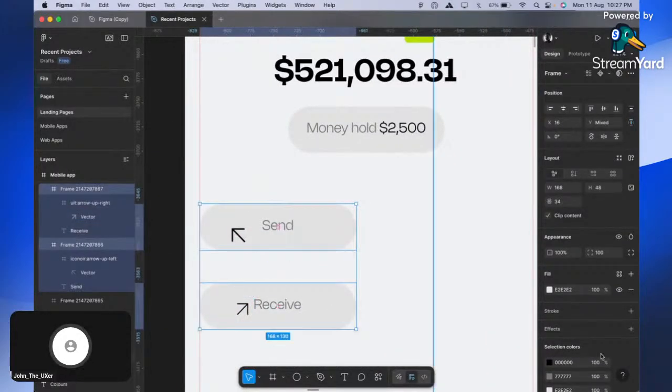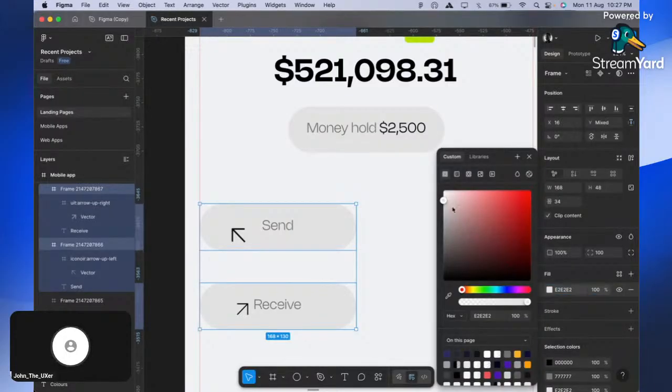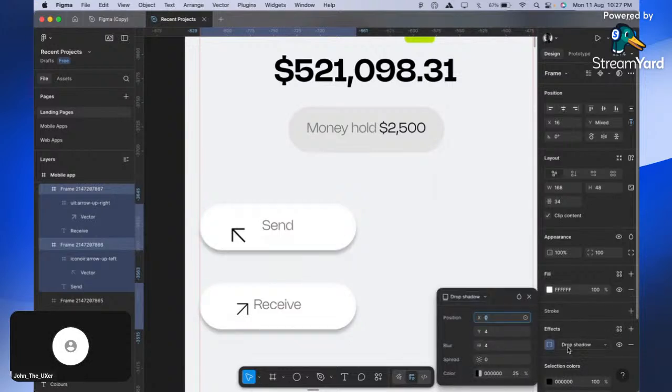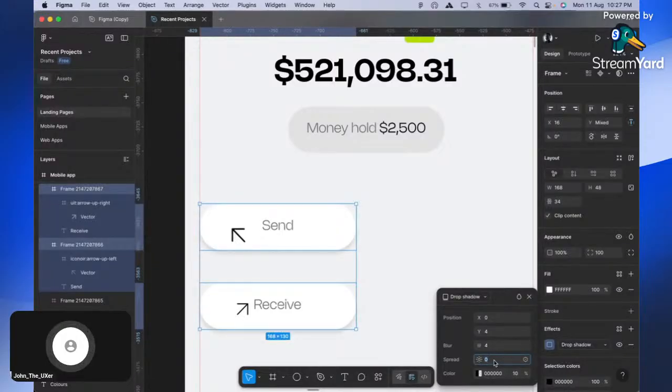Click on both of them. Come to their fill. Make it white. So that white is basically coming here. Just drag this to the top. That's white. Now let's add some effects to that. So I'm going to make this a 10 and then use the blur a 2. And this is a 0 for the spread.